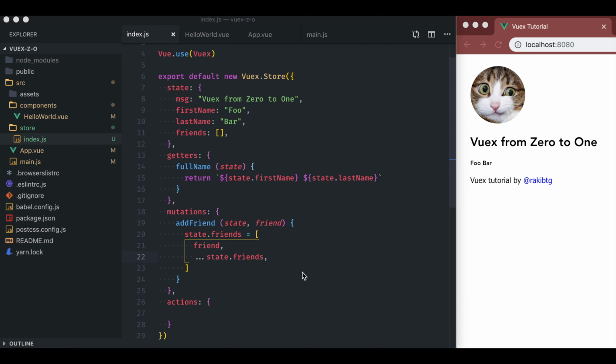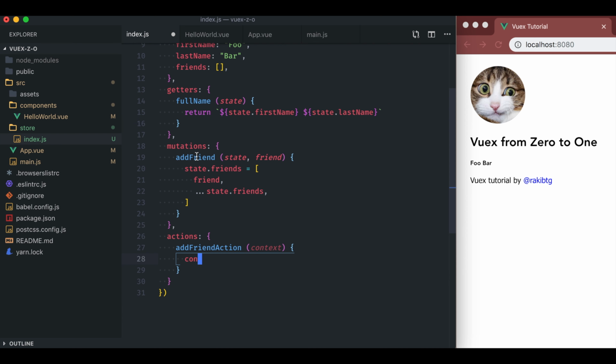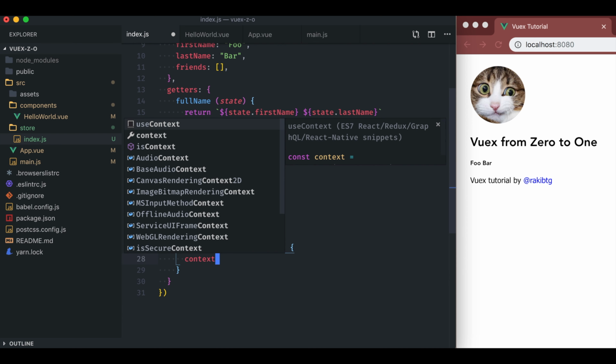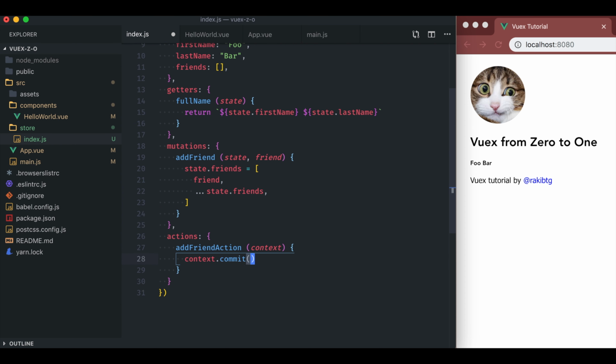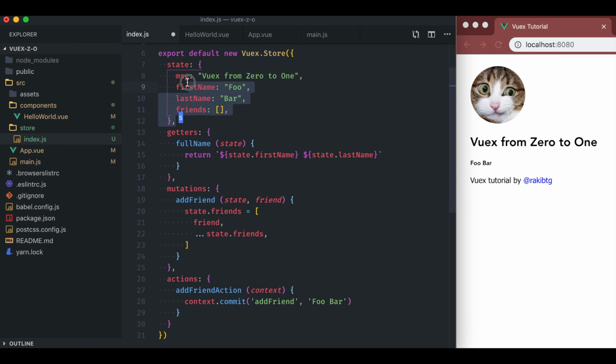Now let's write the action that will commit our add friend mutation. Let's call it add friend action. It will take context as the parameter, and then it will commit the mutation. So context.commit and our mutation function name, that is add friend. And then we'll pass it some data. By committing to the mutation function add friend foobar, it will simply call add friend. The state will be passed using the state parameter, and this payload foobar will be passed inside the friend.